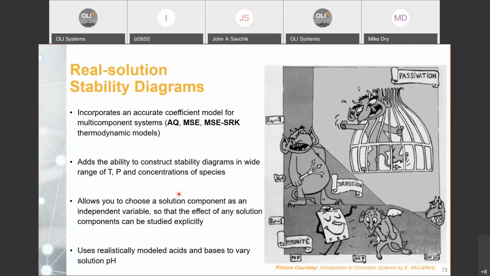So we do that, as you have learned so far, that we can either use the AQ framework, the MSE framework, or the MSE SRK framework to understand all of these dissociations and understand the activity coefficients. So we use the power of these thermodynamic frameworks in order to build these real solution stability diagrams. Additionally, in these Pourbaix diagrams that we have in the software, you have the ability to construct them at different temperatures, at different pressures, and also different concentrations of species. You can change any of these variables and see what is the impact on the Pourbaix diagram.